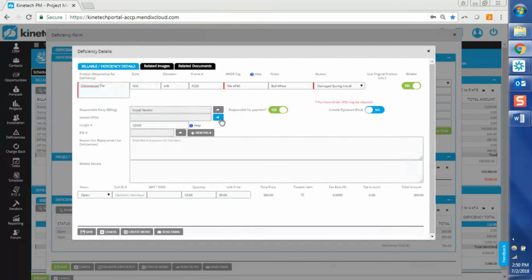The next thing we've got, you can assign a PO. You can assign an insight number to the individual line item as well as the PID number. You can fill out your reason, and then this billable details is available if it is flagged as a billable here. Then the next, we've got our status of the individual line item, your count ID number, your MAT or DWG, and then finally your quantity, and if it applies, your unit price. You can also add tax if you have a situation where you need to add that as well.